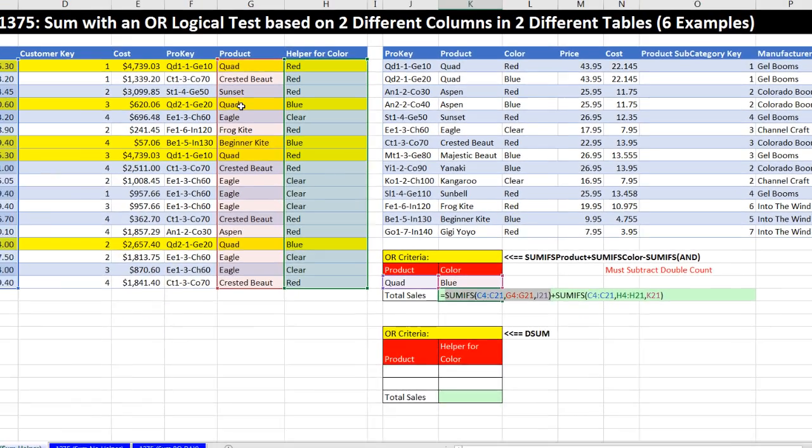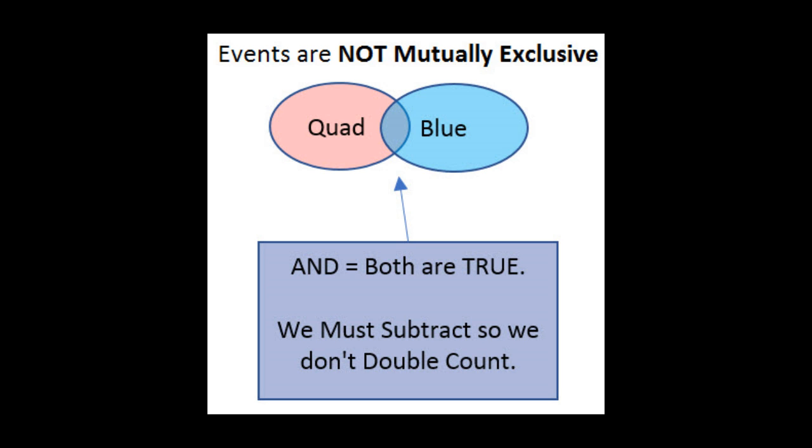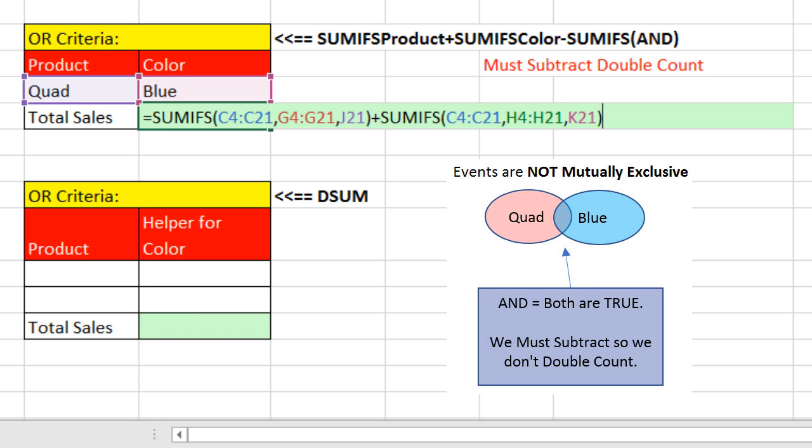And if we look at the fourth record, it found a quad and added that number. But guess what? The second SUMIFS was looking for blue, and it found a blue and added the number twice. Now, no problem. Since this SUMIFS and this SUMIFS both have the same number, we can simply subtract from it and use SUMIFS with two conditions. So it will then subtract this record because there's quad and blue. So in essence, we're subtracting to avoid the double count.